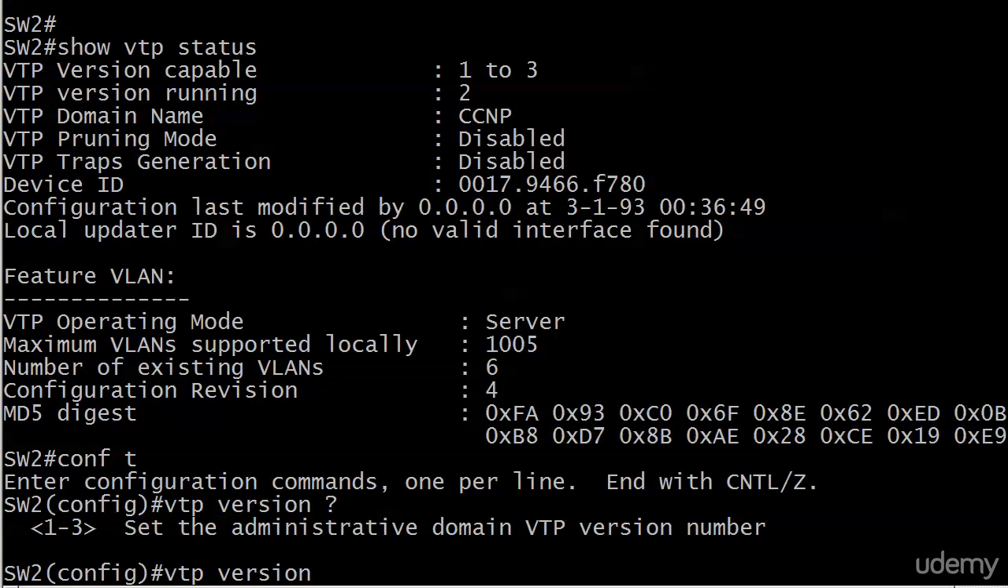VTP version, and if it just gives you 1 through 2, then those are the only 2 versions you can set it to. So we've got a switch here capable of running 1 through 3. We're running 2, and the domain name is now CCNP. How did this switch join the CCNP domain without me entering VTP domain CCNP?